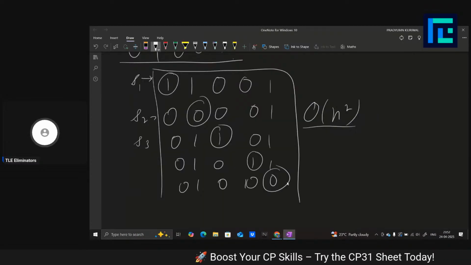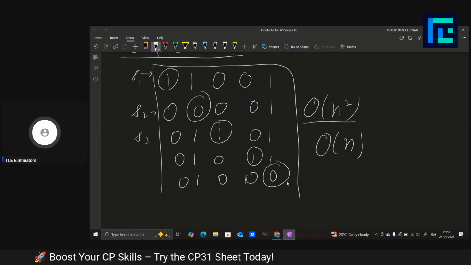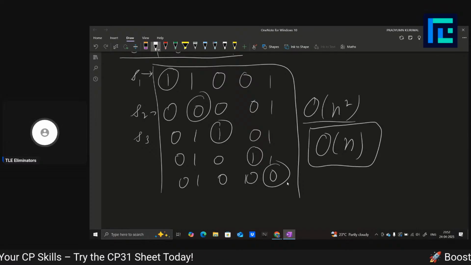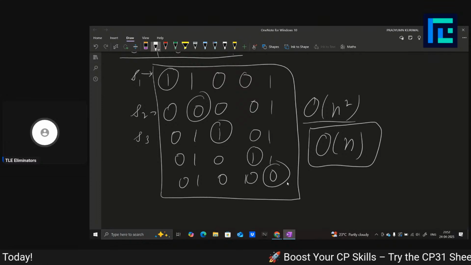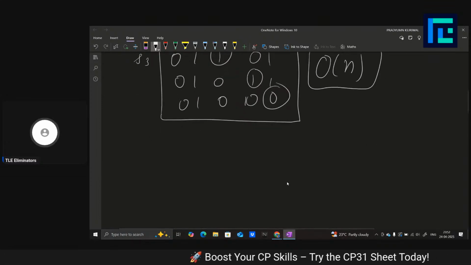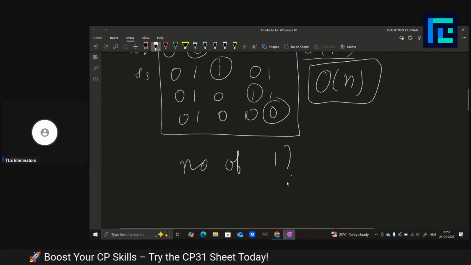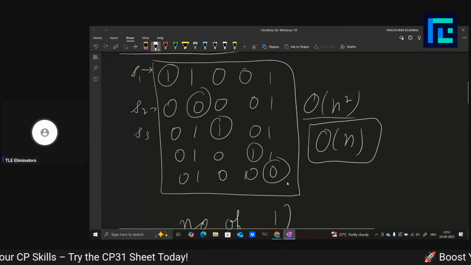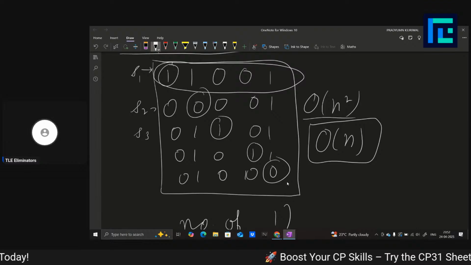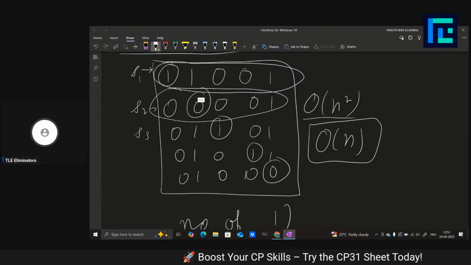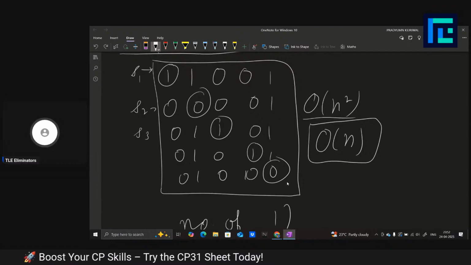But I'll tell you the approach which is O of n. Even O of n is possible here. You want to count the number of ones, so what you will do is count the number of ones in each row. Suppose the first row is here, what are the number of ones? Then in the second row, what are the number of ones? And so on. So let's see, assume there were no flips.